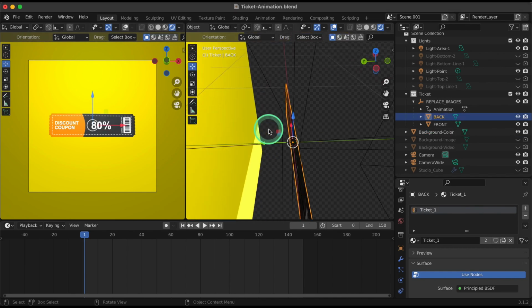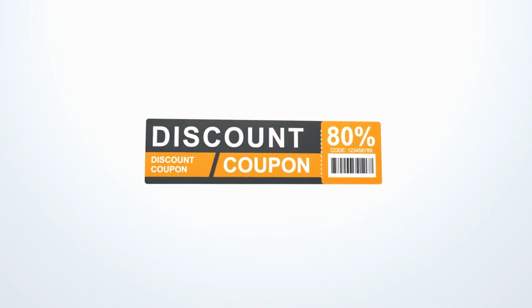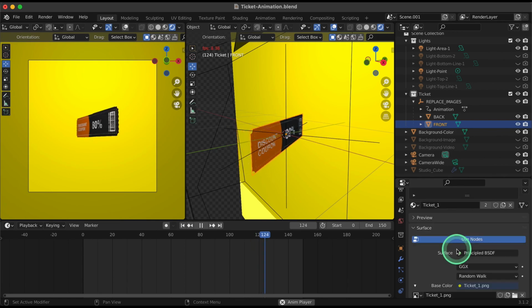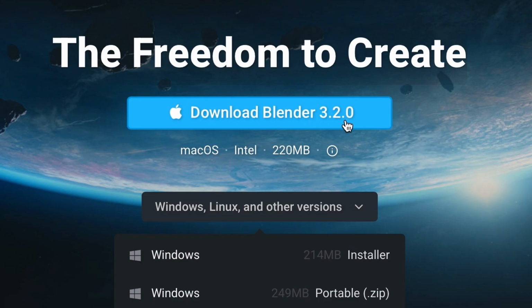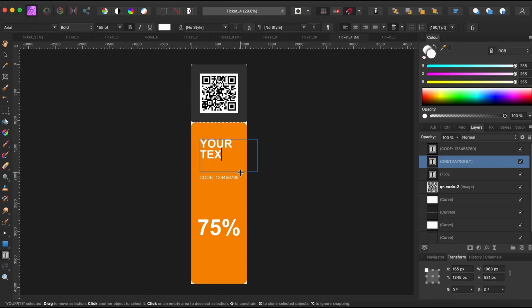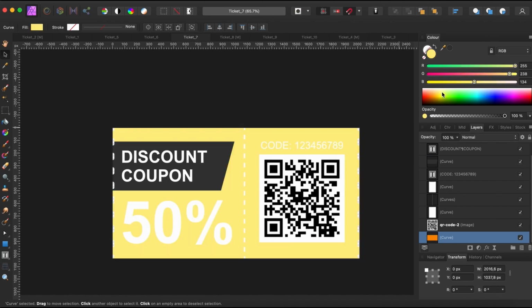And the purpose of this video is to show you the easiest and fastest way to create your own 3D NFT ticket animation using my template and Blender. It means you can generate not only millions of NFTs but also learn more about this amazing 3D software, which is, by the way, completely free.